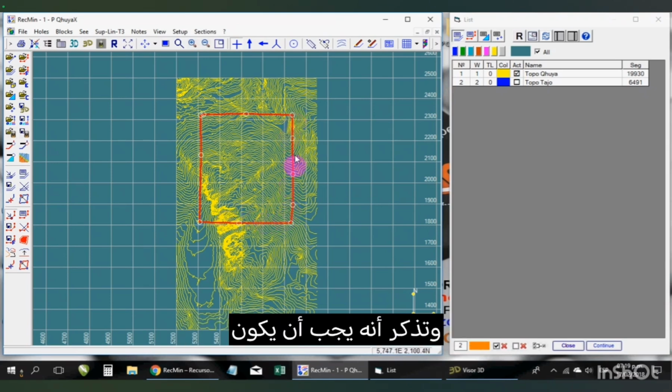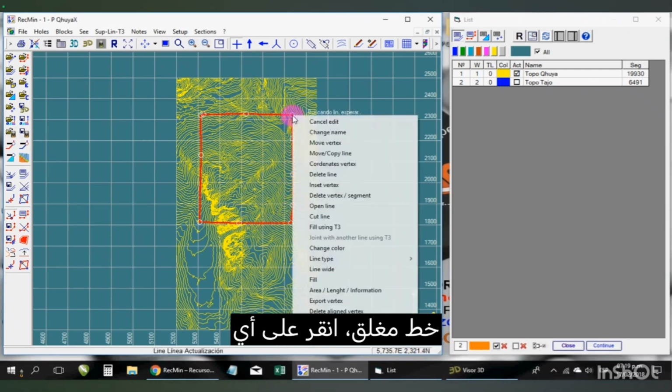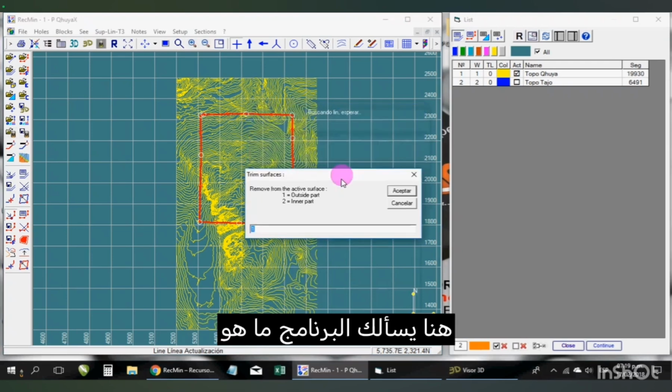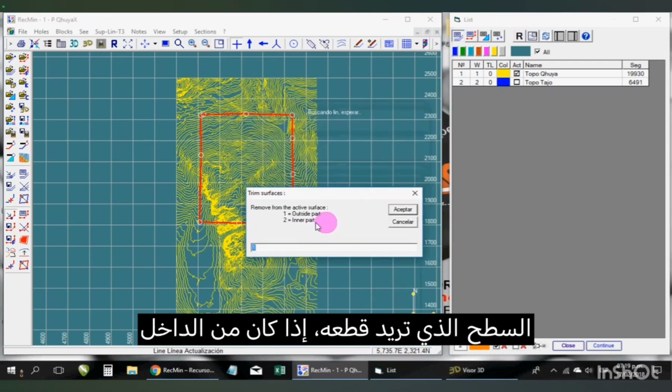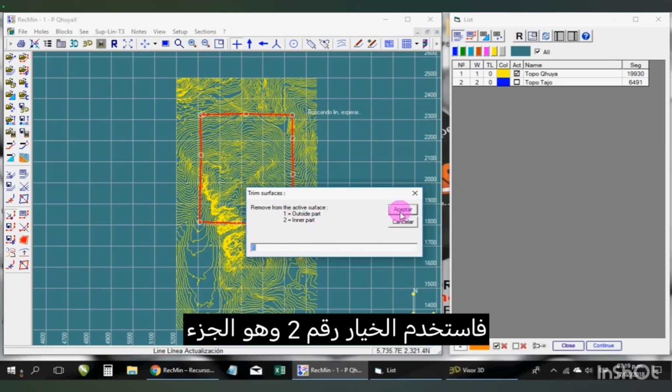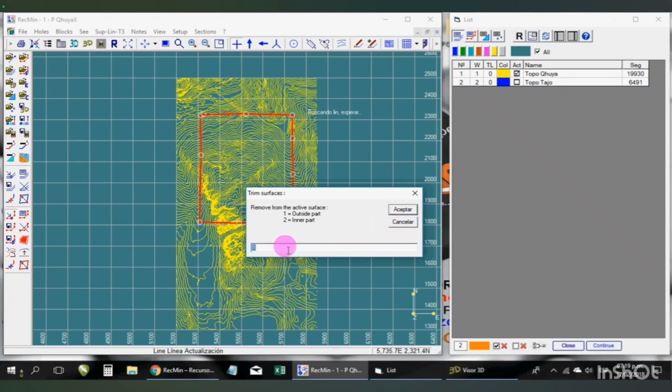Remember that it has to be a polygon, that is to say, a closed line. Click on any of the vertices and it shows you a menu on screen, and you're going to use the option to trim active surfaces. Here the program asks you which surface you want to cut, the inside or the outside. Then you use option 2, which is the part which is inside the polygon.